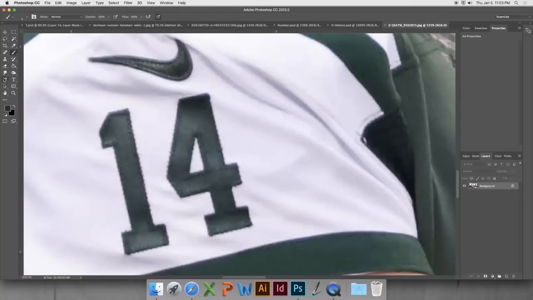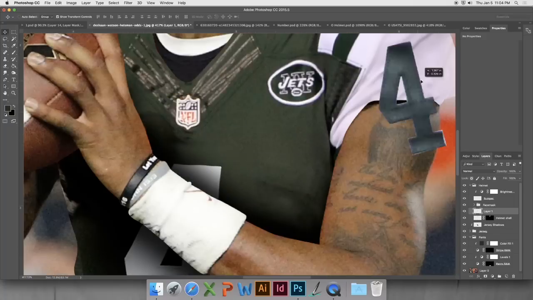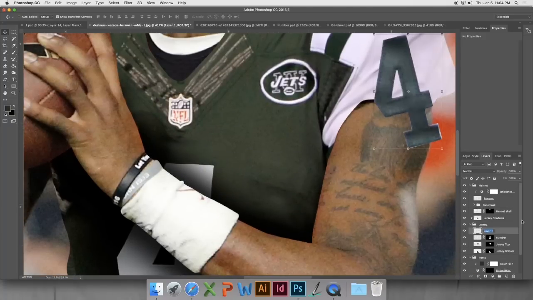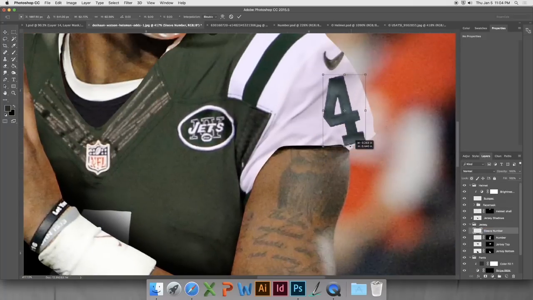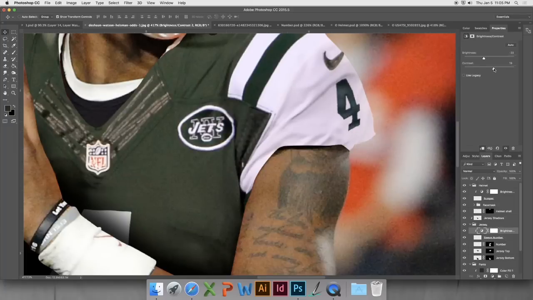Next, I'm going to head over to this image of Ryan Fitzpatrick I have and select the number that he wears on the side of his uniform. I need that number 4 for Deshaun, and make sure we only get the 4 off of there. Copy and paste that into our photo and place this on top of the jersey, and as we have with every other element that we're copying into here, we're just going to start distorting and warping it into place. We want to give it the curve of that shoulder, that way it looks a little more realistic, and try to fit it in where that number would be in real life.